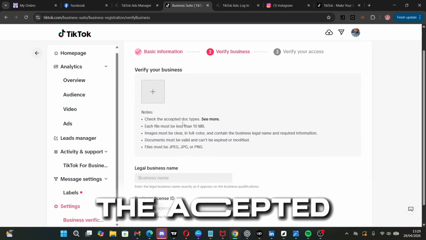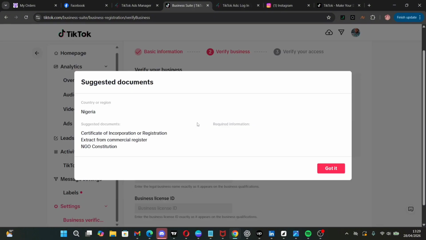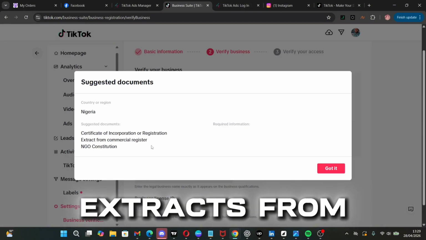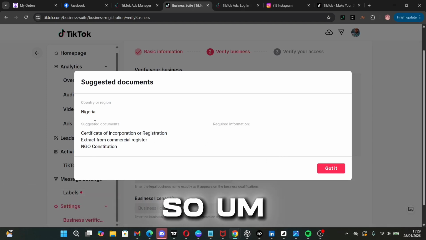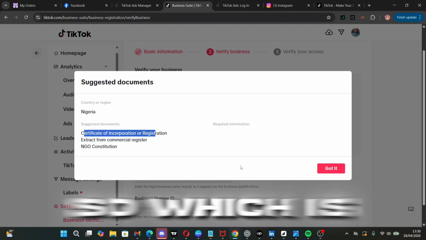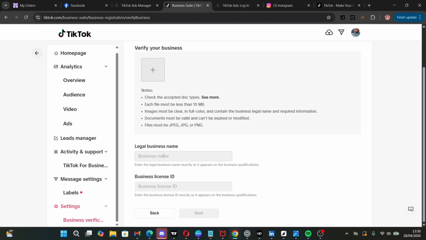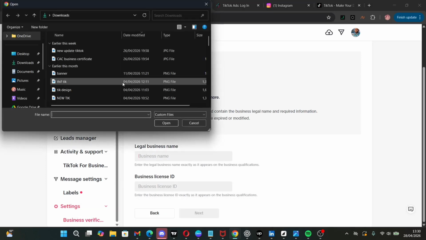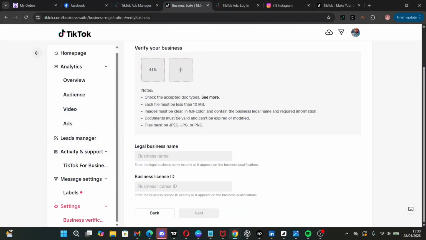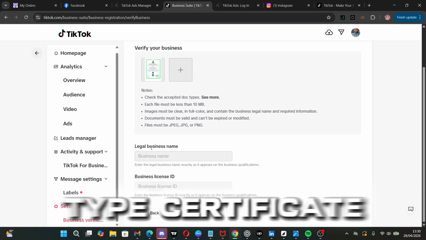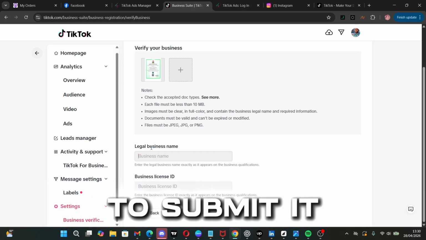So verify your business, check the accepted document types: certificate of incorporation or registration, extracts from commercial register, NGO constitution. Our CAC certificate falls under this first one, which is the one I'll be using. This is my CAC business certificate. I have to wait for it to load. Then I type the name of the certificate, type the certificate number, and I'll be able to submit this.